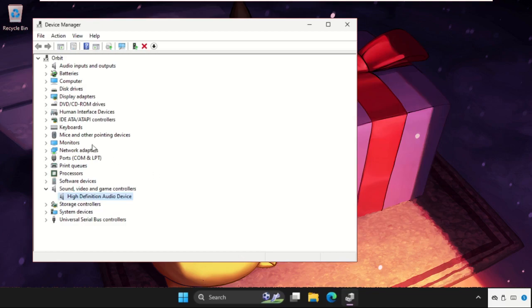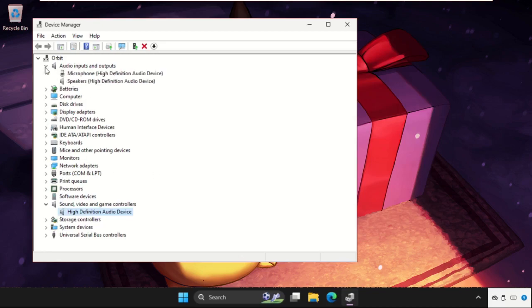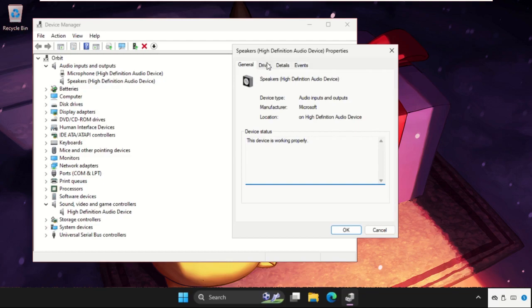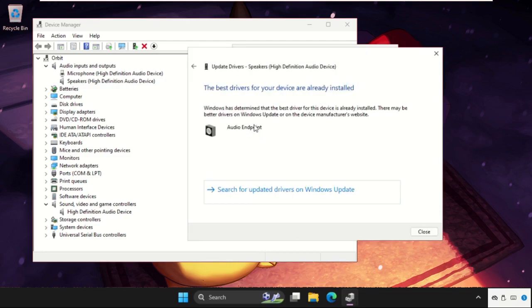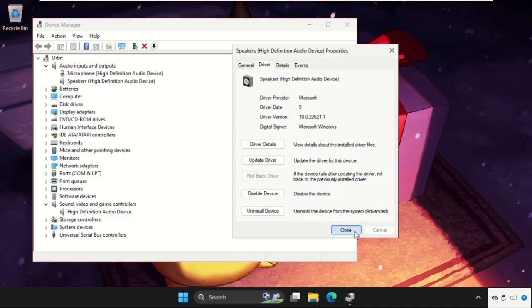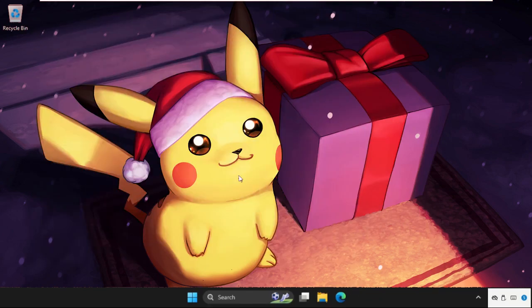After that, we need to go to the audio inputs and outputs. So right click on the speakers, open its properties, go to drivers tab, select the update driver and select the first option. And again, the best drivers will be installed automatically. Once done, you have to simply restart your system to fix this issue.